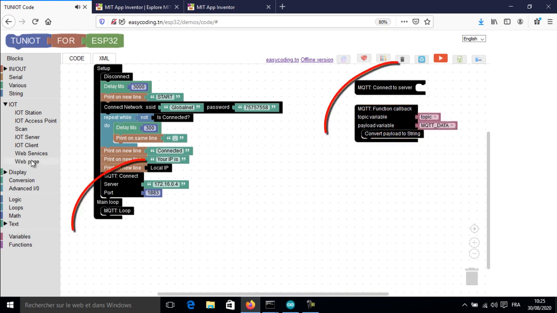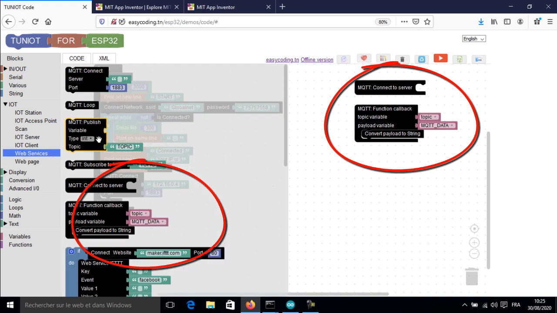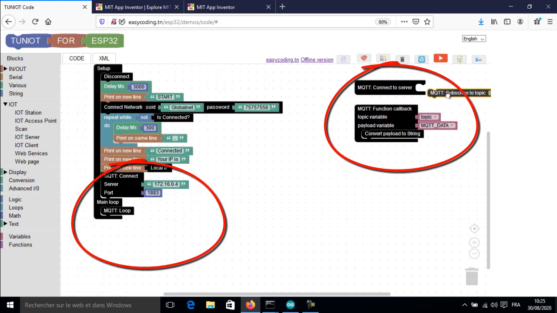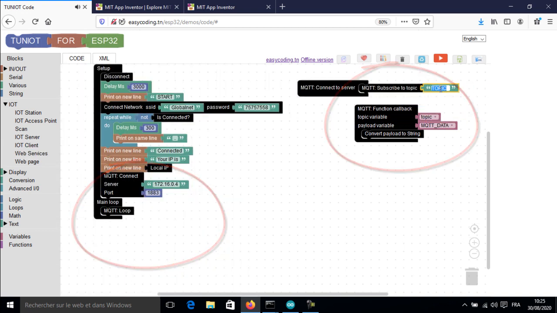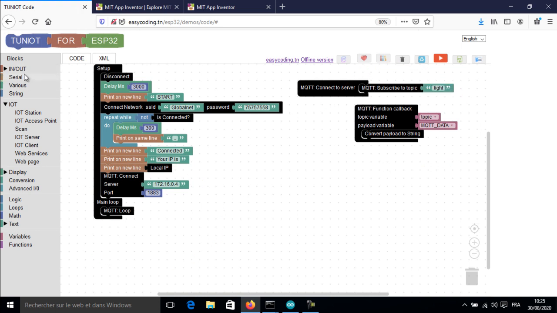We already saw that in the video B09. Here, I need to subscribe to the topic light. The callback function will be called every time there is new data on the topic light. So, I will display first the data and make my controls.